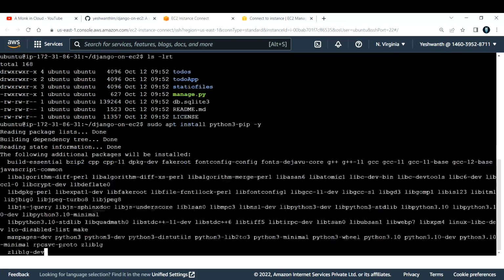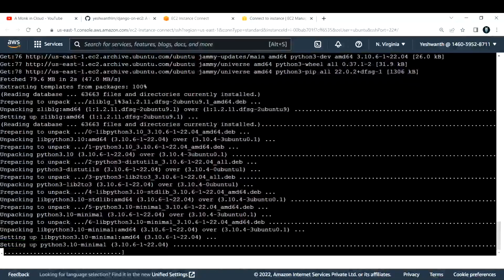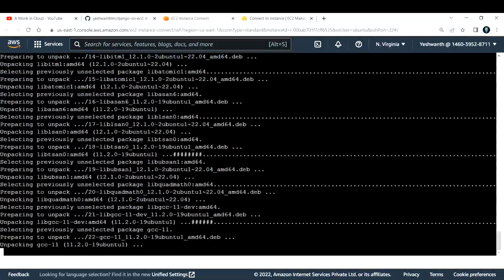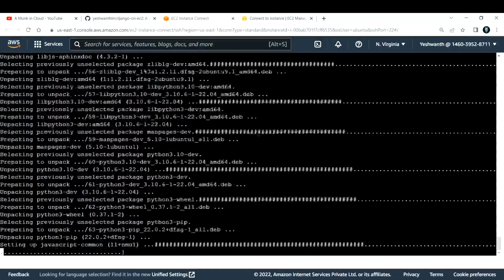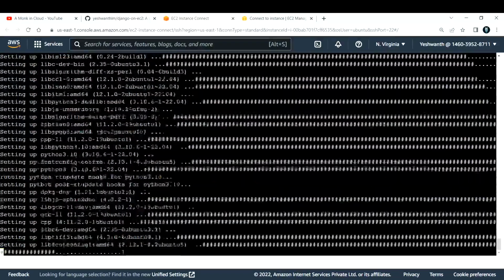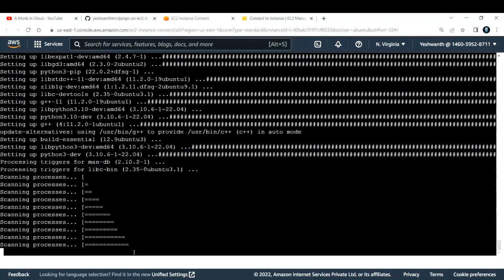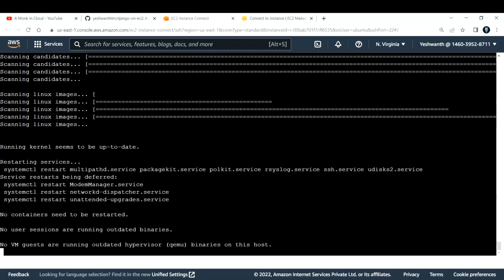Pip is a package that is used to download all the other packages, or the other libraries and dependencies of your Python. So if you do not know Python, go ahead and learn Python, because as a DevOps engineer, that is one of the important programming or scripting languages that everyone needs to know. Okay, so let me hit enter, and that's all. So right now we have installed pip.